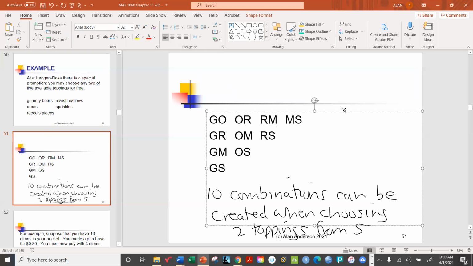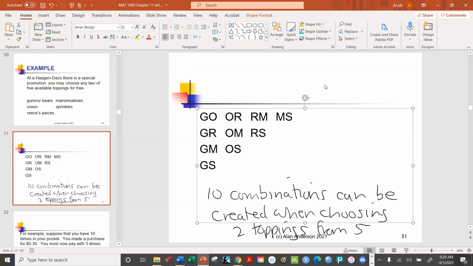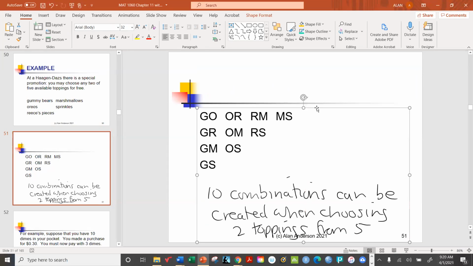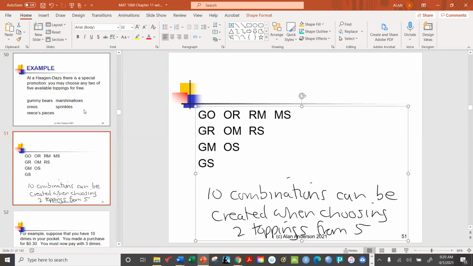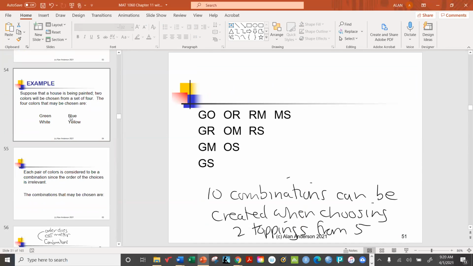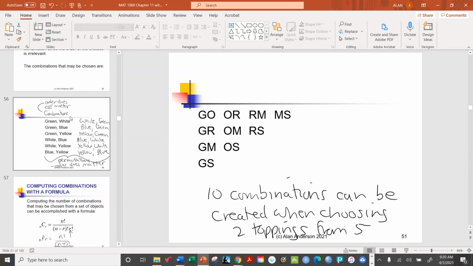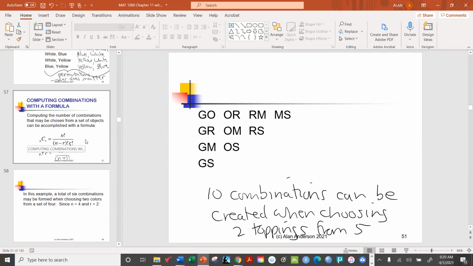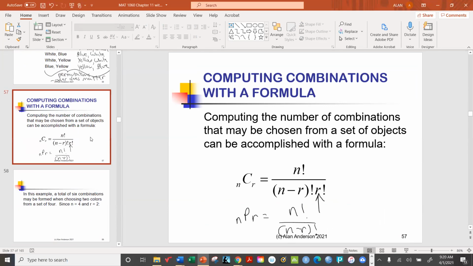Now, of course, that was still a lot of work to write them all down. We don't want to have to go through that every time. So it would be nice if there was a formula we could use. So let's see if we can find ourselves a formula. Oh, here we go. There is a formula.